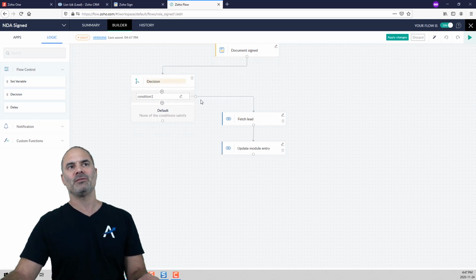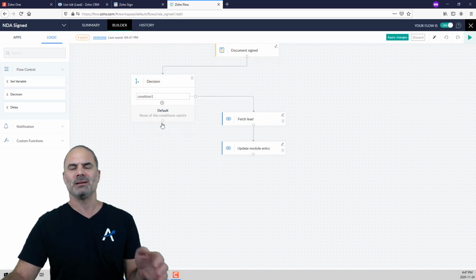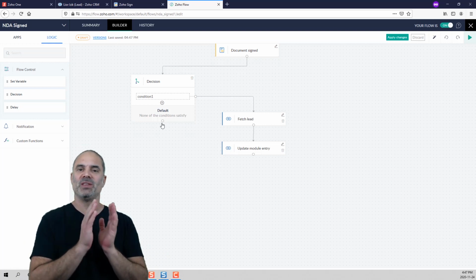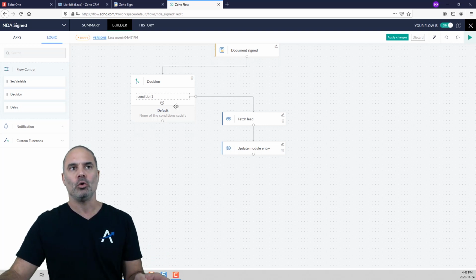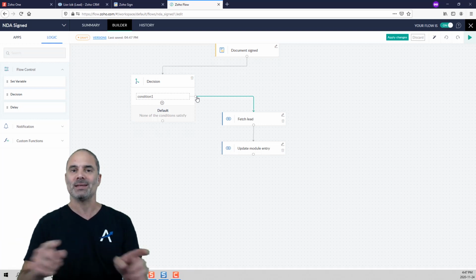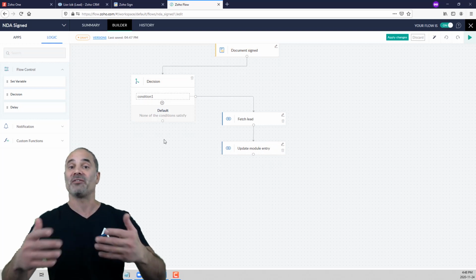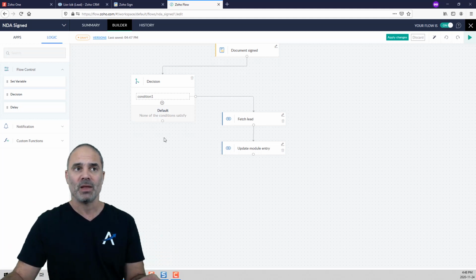Now the decision will have on the right side this small bubble, and also on the bottom. On the bottom, it means that the condition was not met, which means the document is not NDA. On the right side, it means that the condition is met, which means the document is NDA. So the result is that whenever the document is signed, it will check if the document is NDA. If it is, it will fetch the lead and update the record. If it's not the case, it will go here to the bottom, where you can do more if the document is something else. And then you can have different sets of rules.